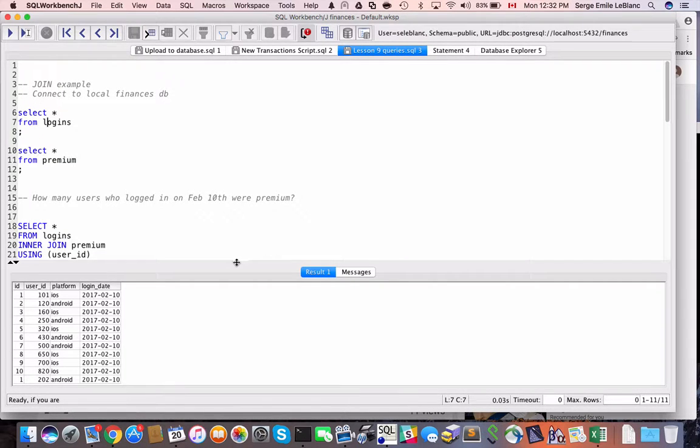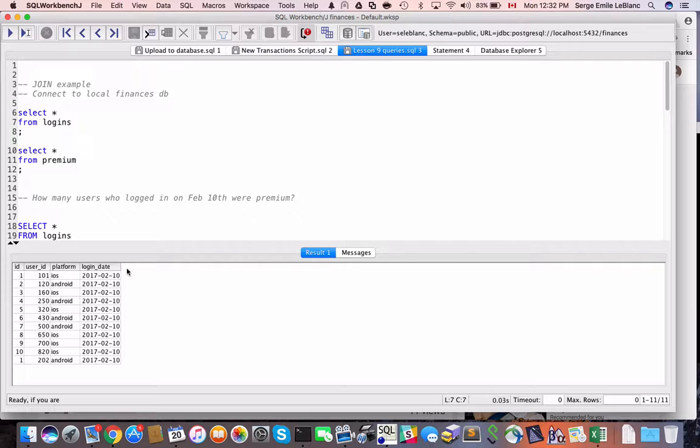So if I look at the logins table here, I have a list of user IDs that logged in on a specific platform with the login date. And this is a sample of what a login table at your company might look like. There'll be an ID to the row, and then a list of user IDs, platforms, and dates.